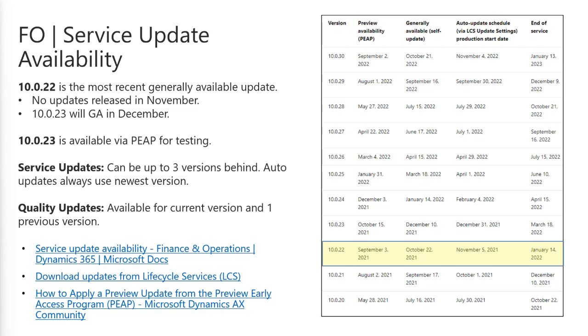And with that, a reminder: with service updates, they can be up to 3 versions behind. Auto updates will always take you to the newest version. And with quality updates, we have those available for the current version and one previous version.